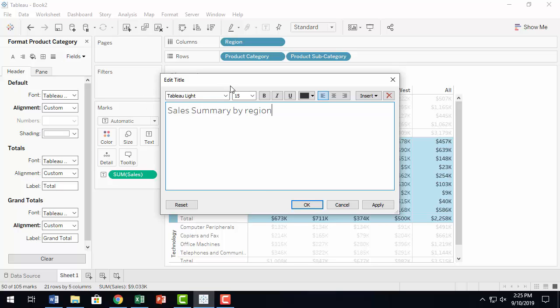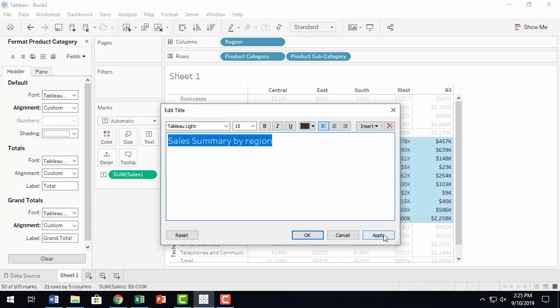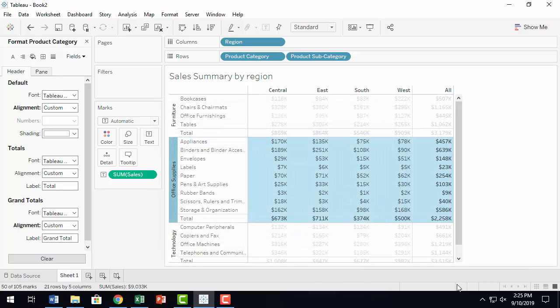And of course, you can change the alignment, you can change the font, color, and all that. See, now it's changed.